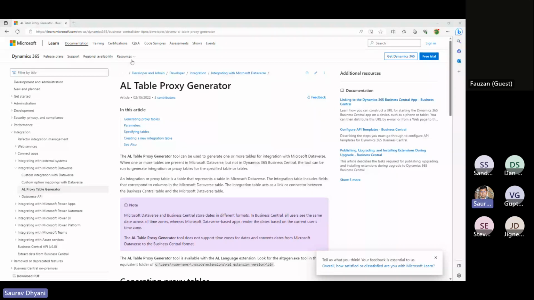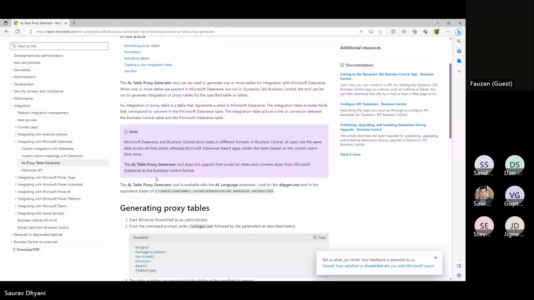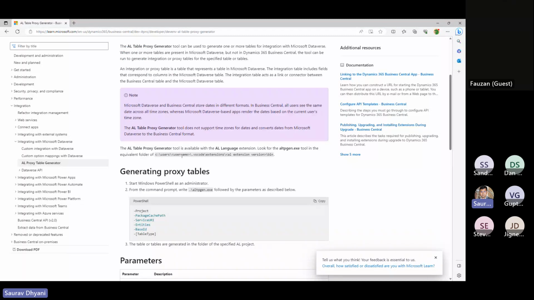or CDS entity. So this tool can be used if you are just connecting to the common data service, or you are connecting to a CRM environment, because both reside inside Dataverse. The executable for this will be found inside your username, VS Code extension, and the AL version. So let me just go there. We'll start from there.